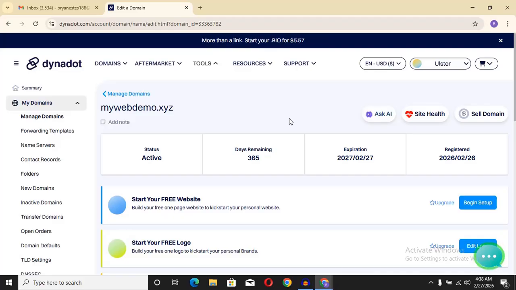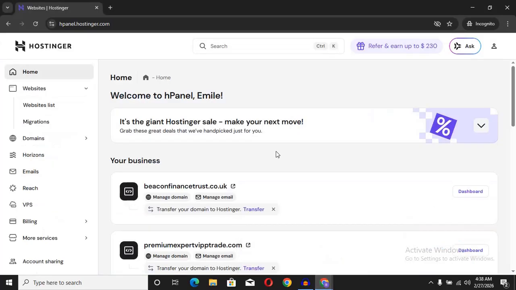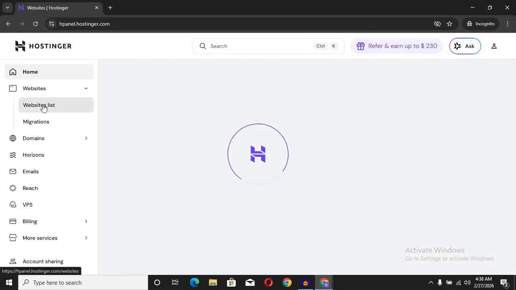Once you purchase your hosting on Hostinger, you can also come here to Dynadot to purchase your domain, or you can purchase it right there on Hostinger, whichever one suits you. But right now I'm going to go to Hostinger. And then I want to go to website list.